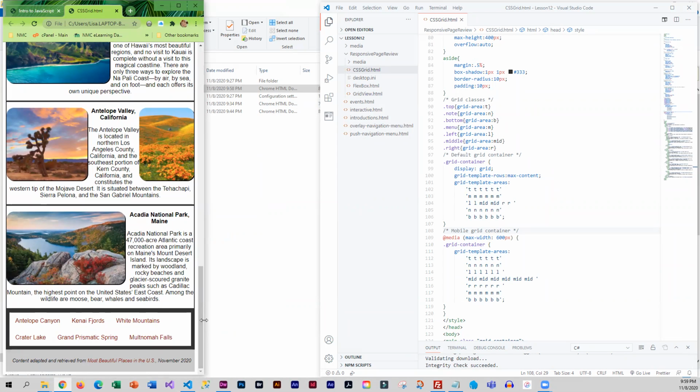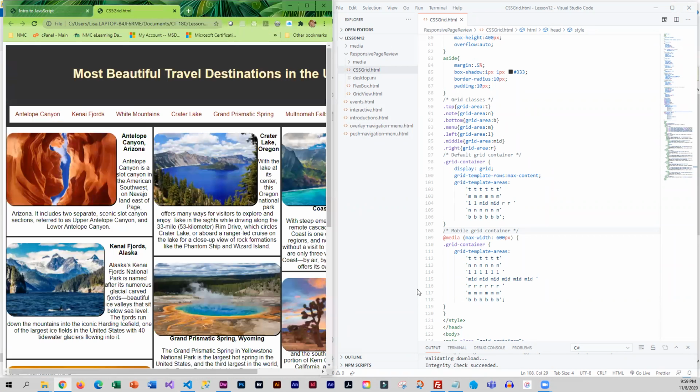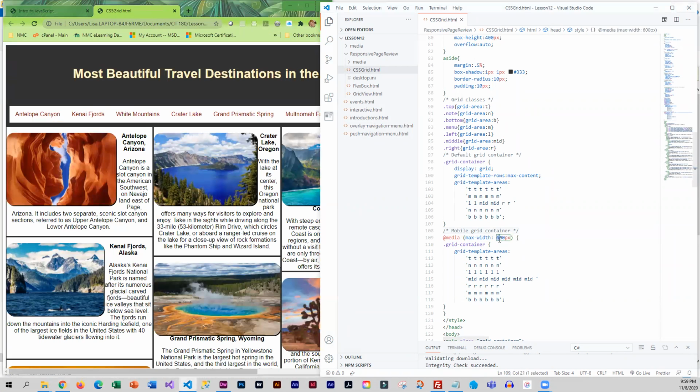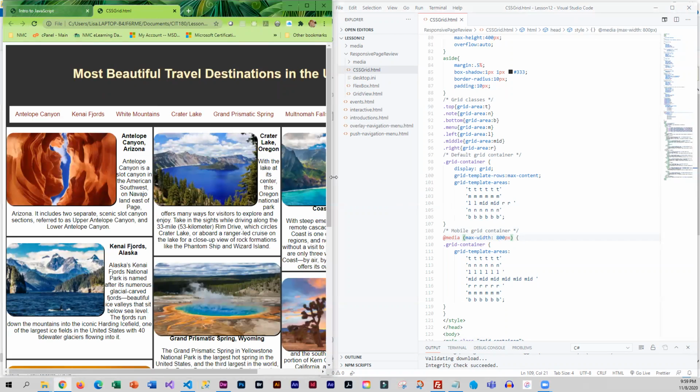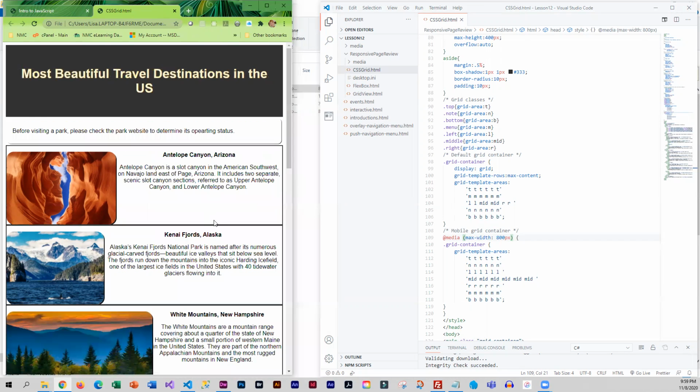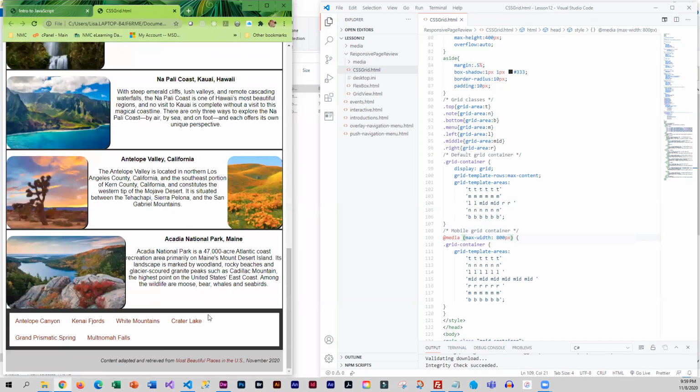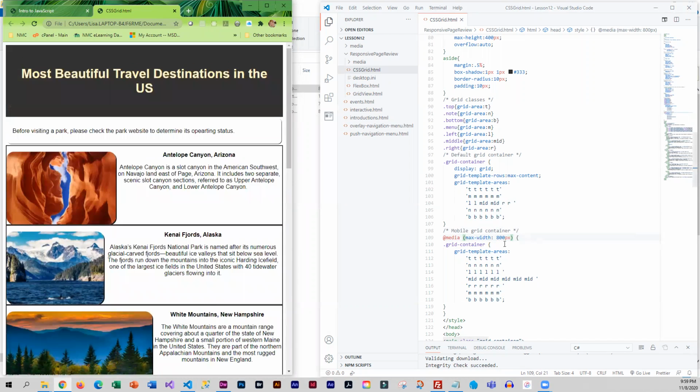And I actually might bump that up. Let me save this. Now, if you want to leave it at 600, that's absolutely fine. But you can see how much quicker it goes into this mobile mode if we set it to 800. And this is kind of a personal preference thing.